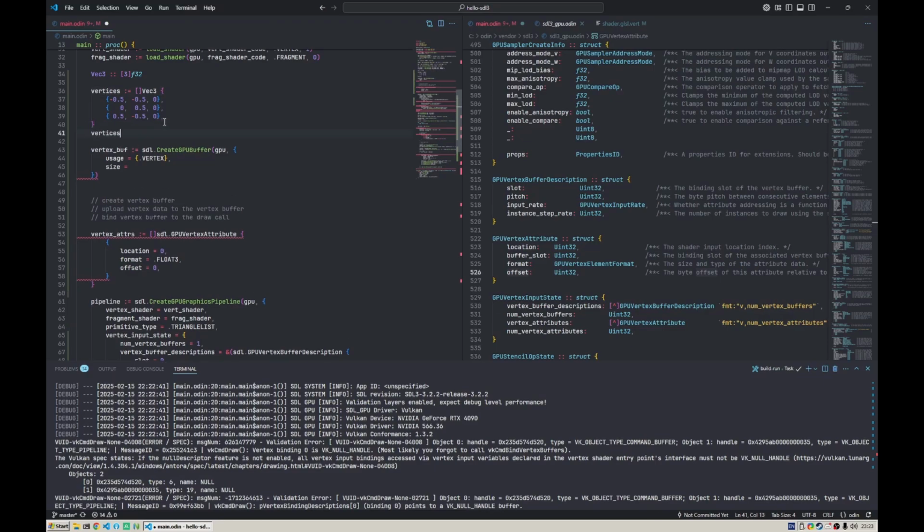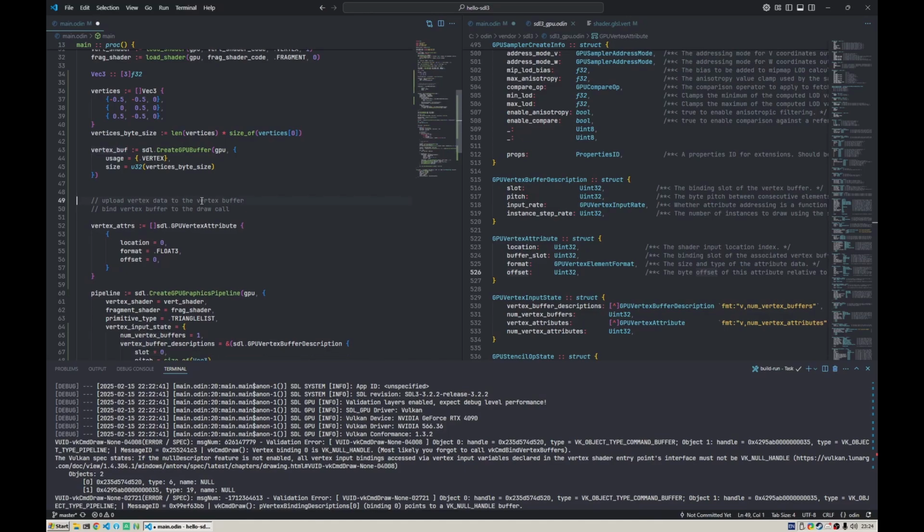So let's maybe have a variable for that because we will need it more. So let's say vertices byte size. That would be length of our vertices, of course, multiplied by size of element of vertices. So this we can do with just a first element, right? And byte size can be this, and this needs to be casted to U32 because this is what SDL expects. And now we have our buffer of the same size as vertices, and we've done this kind of.